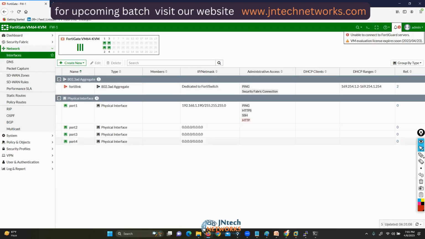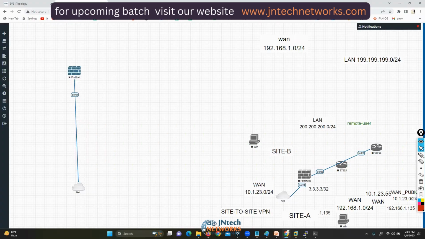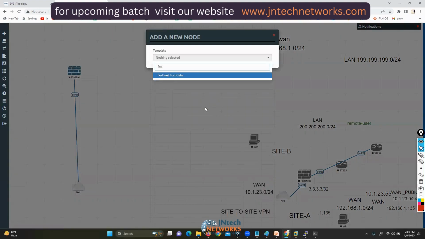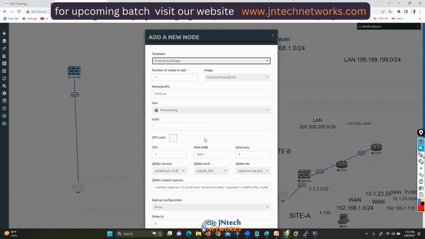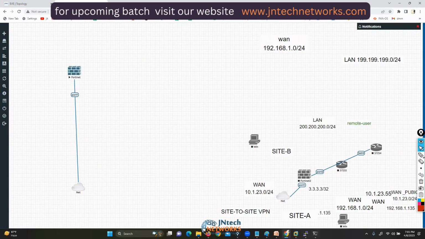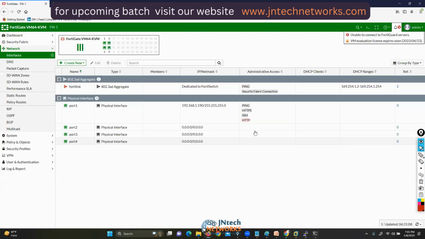Your lab is only valid for 15 days. After 15 days, you can right click, power off, and right click, delete, and you can add a new Fortinet firewall device into your topology. No problem, you can add. This image we are using for testing. So yes, you can get license information here.